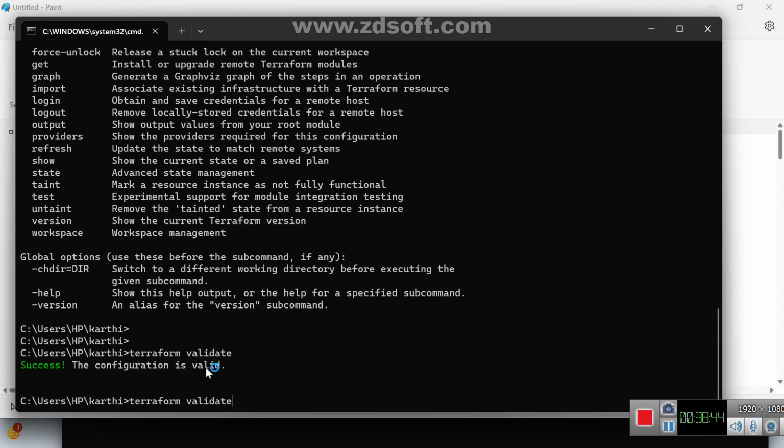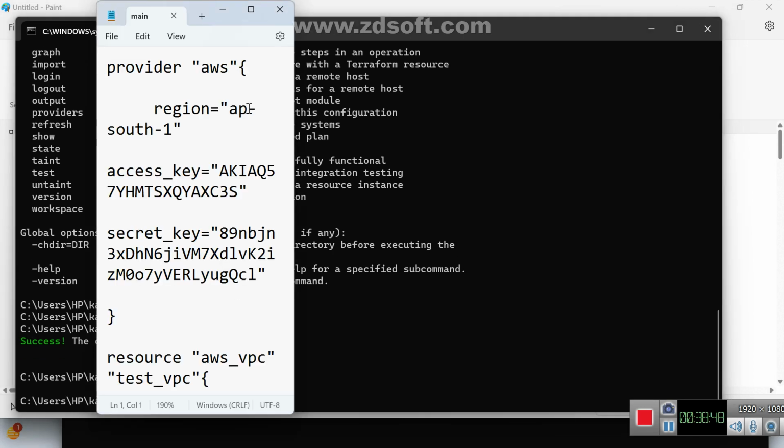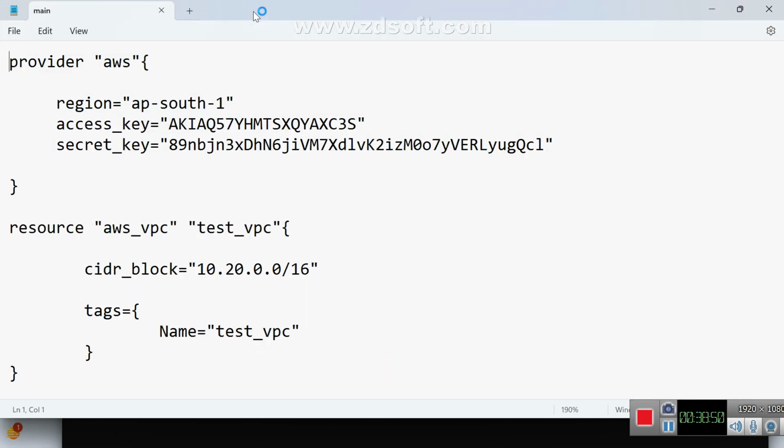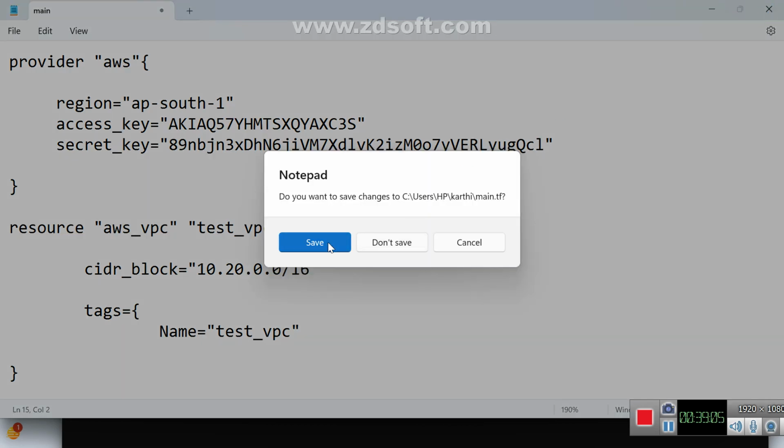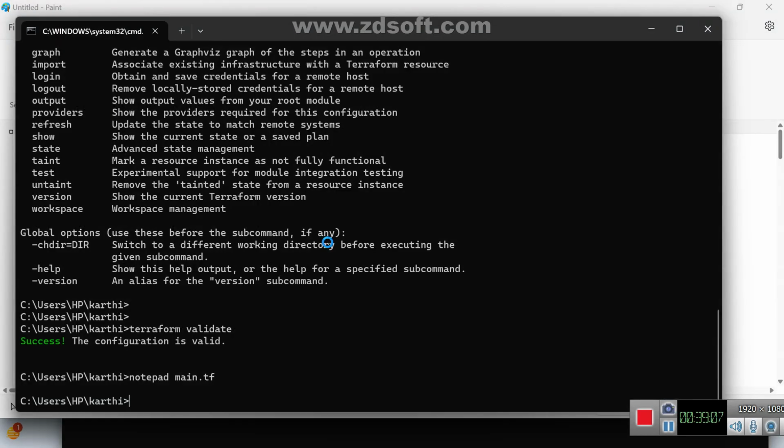For showing an error, what I may do, notepad main.tf. See, very simple step. I may remove one closing brace. Am I removed, right? One closing brace is missed. Try to save this. Yes. Up arrow, up arrow.